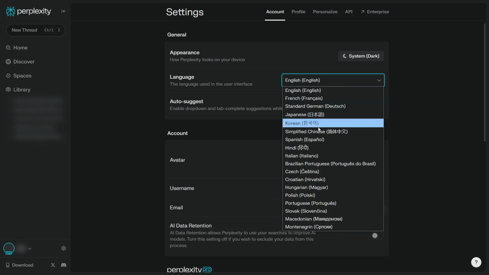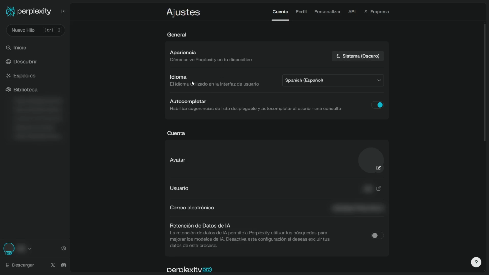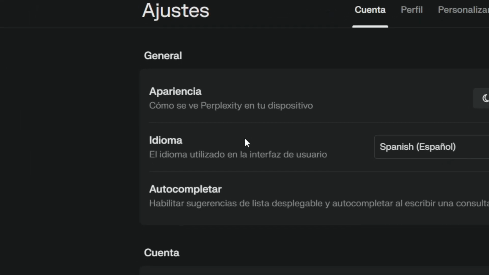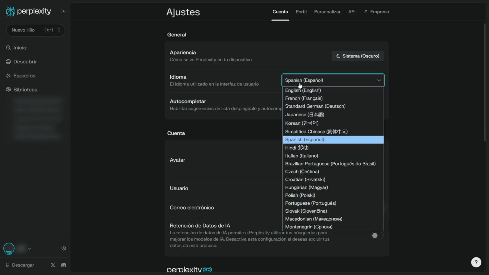Now, I'm going to use Spanish, or Español, and immediately the interface will change the language. So it's no longer in English. You can see that it is definitely Spanish, no longer English. Now, that's for the interface.